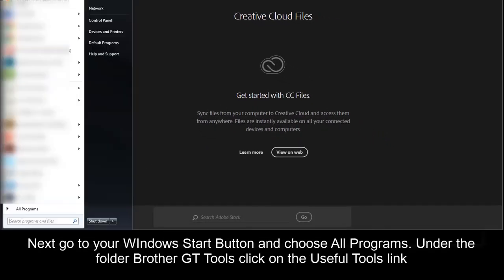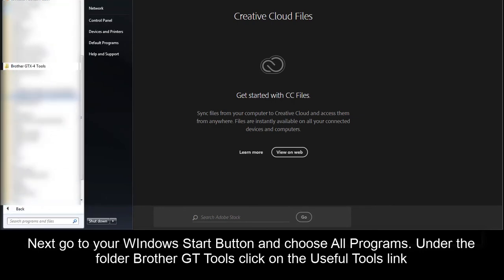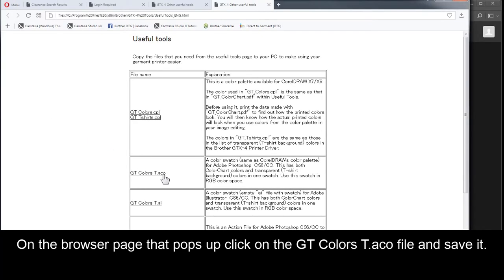Next, go to your Windows Start button and choose All Programs. Under the Brother GT Tools, click on the Useful Tools link. On the browser page that pops up, click on the GT Colors T.aco file and save it.